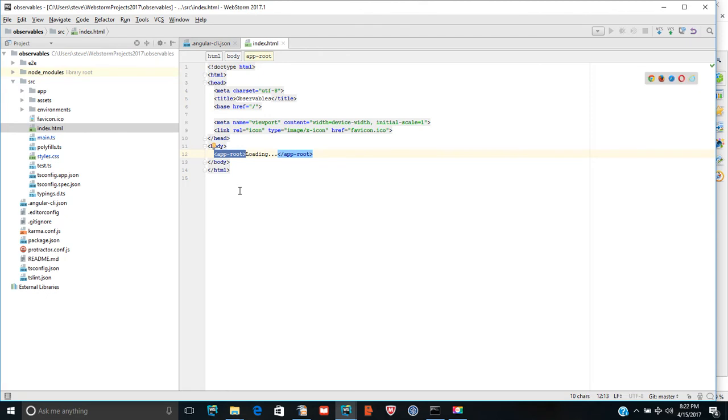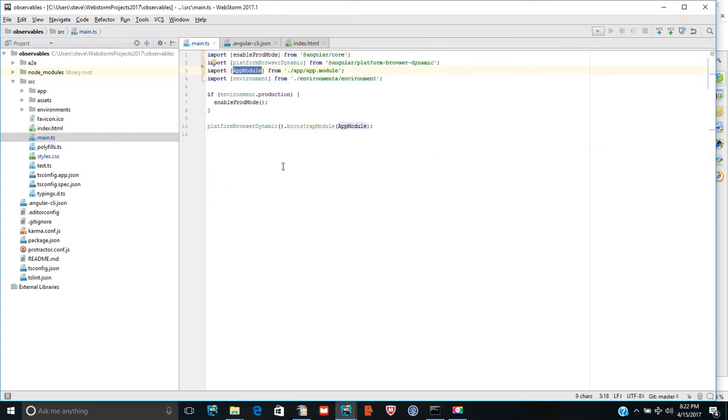So let's take a look at the index.html. There's an app root tag, which is my Angular 4 application. And then I have a main.ts driver file, which bootstraps my app module. It also checks the environment and if production, it enables production mode.